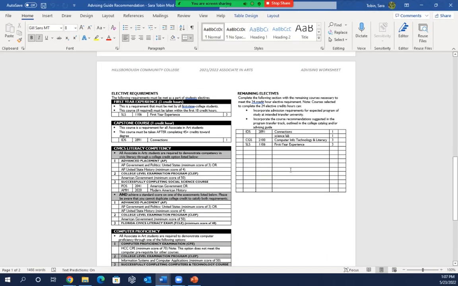Now, there are some courses that are required to complete. One of those is this first year experience course. Another one is the capstone course. This is a graduation class that happens after you have earned, aka your grades have posted, 45 credit hours towards your associate in arts degree. It's a 1 credit hour class. Typically, this is seen at the end of your education plan.